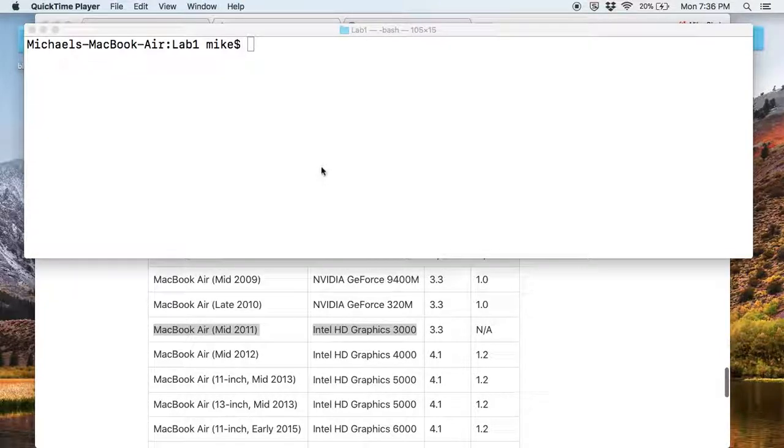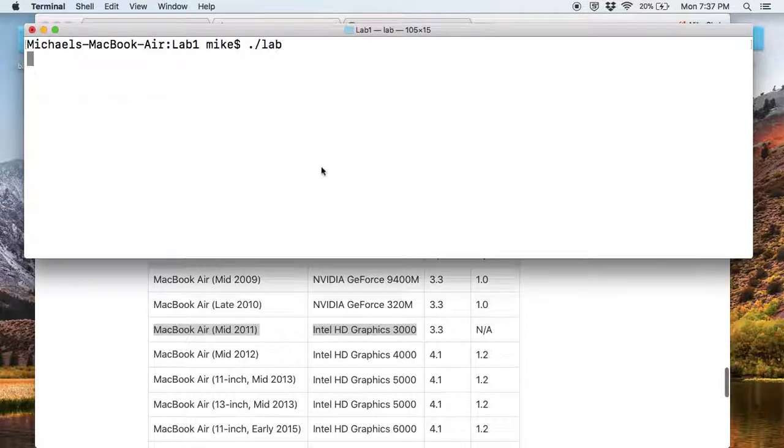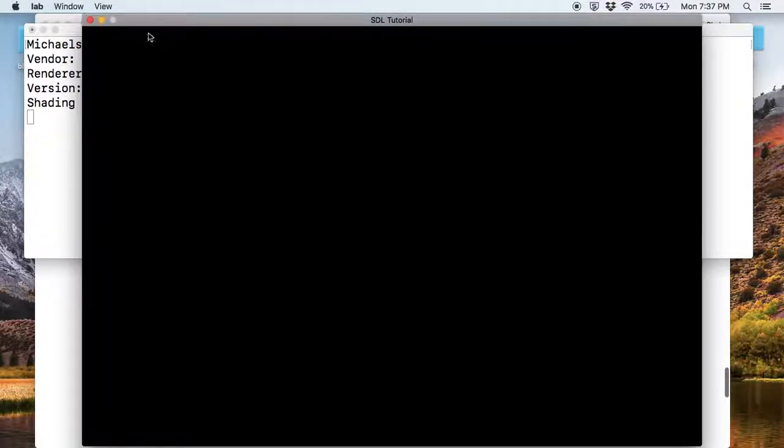Hi there, this is going to be a quick tutorial on how to get SDL set up with modern OpenGL and compile from the terminal on the Mac. So what you'll actually be creating is just a really simple SDL blank screen like this. I'll show another example with a triangle at the end.